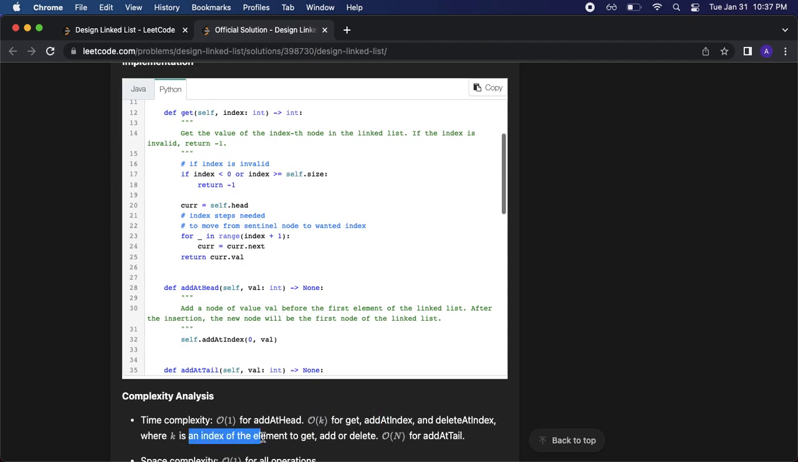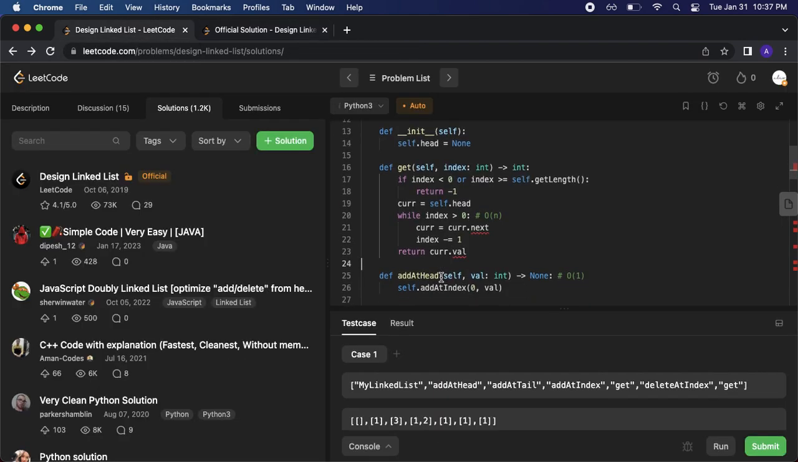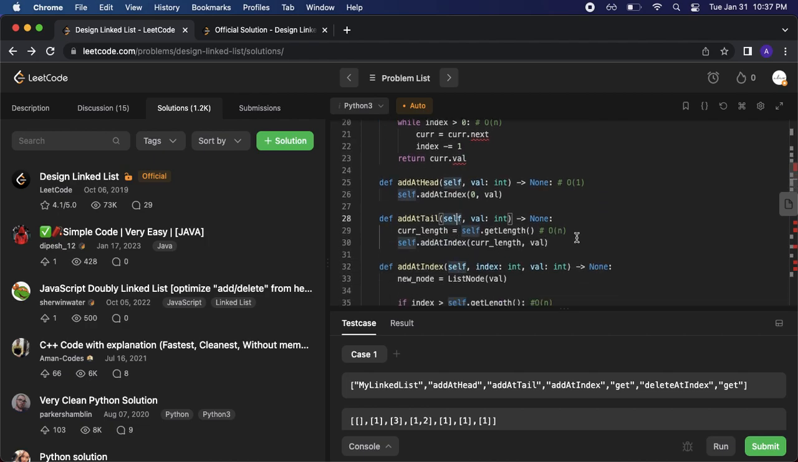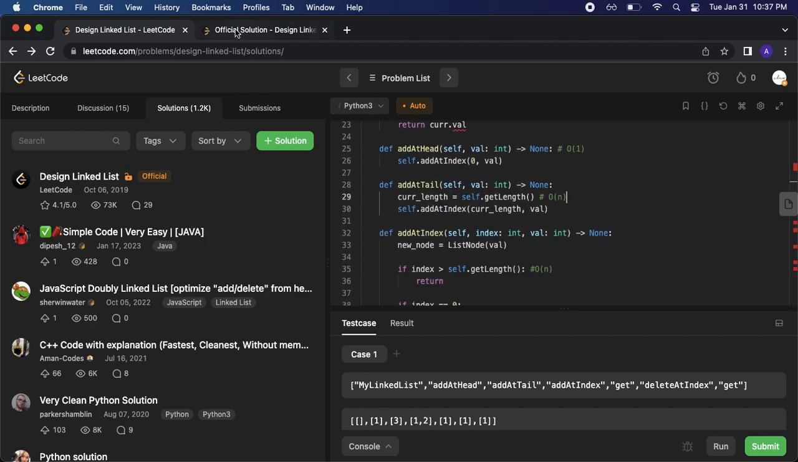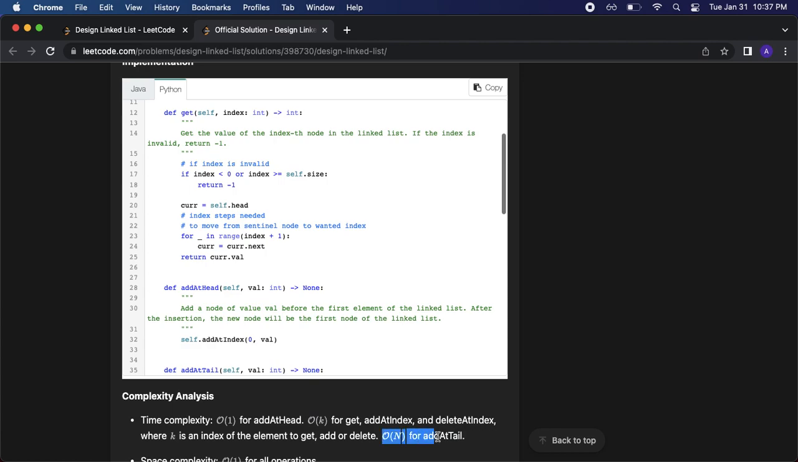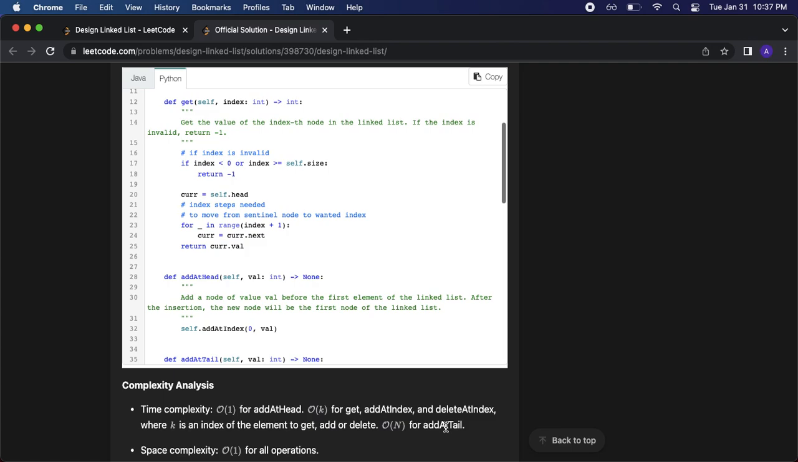Where k is an index of the element to get, add, or delete. Yeah, I mean, I would still call that n because worst case scenario, you are getting the last one, right? Adding at index or deleting at index, the time complexity is still what we said before, right? O of n at most. And then O of n, okay, it's a strict n for adding at the tail.